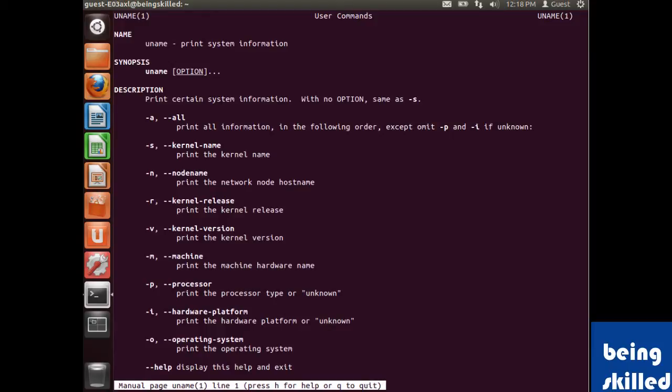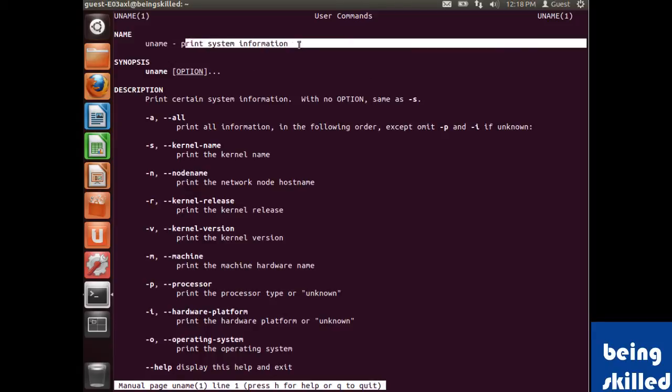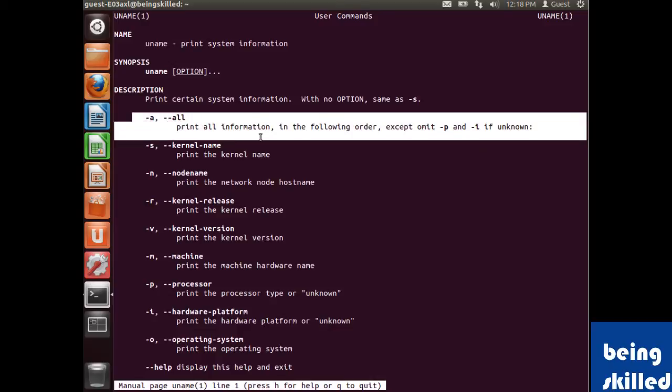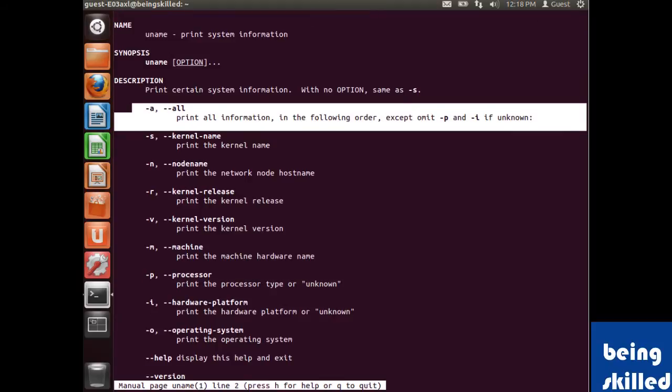Basically uname prints out all the system information. If you use an option like -a, then it will print out all the information, which contains the kernel's name, network node host name, kernel release, kernel version, machine hardware name, the processor it's currently on, the hardware platform it's currently running on, and then the operating system it's currently using.